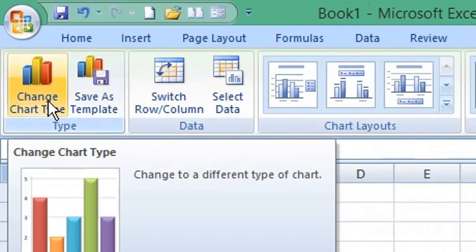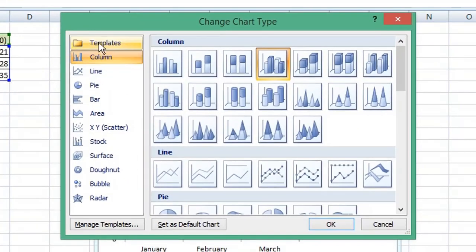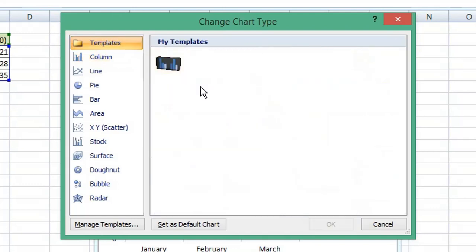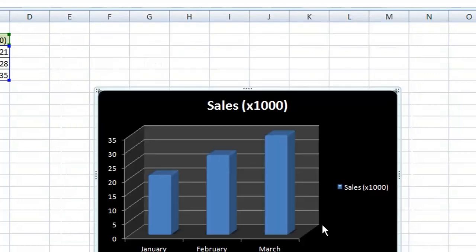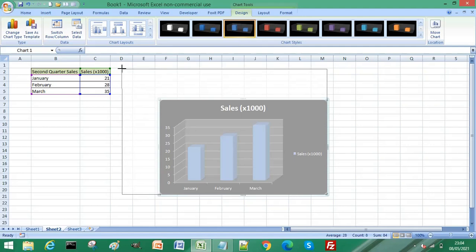Change Chart Type, and then from Templates at the top of the column in the Change Chart Type window, you can see we have a style saved. If we hover over it, it will display the name Default Chart Style. We can select this and click OK, and it will apply our default style that we like to our chart.